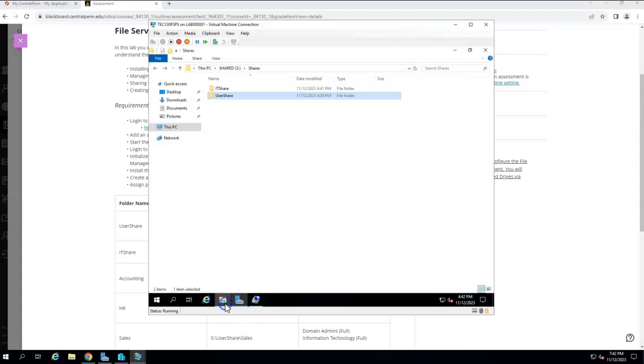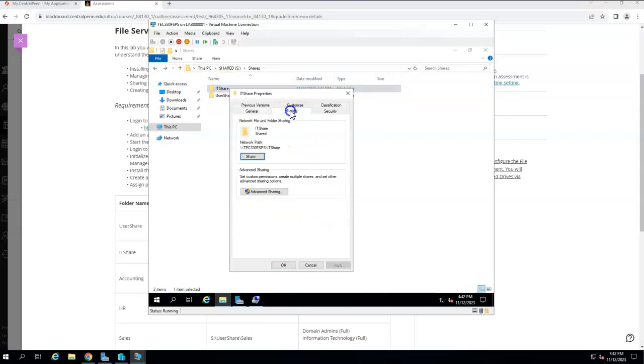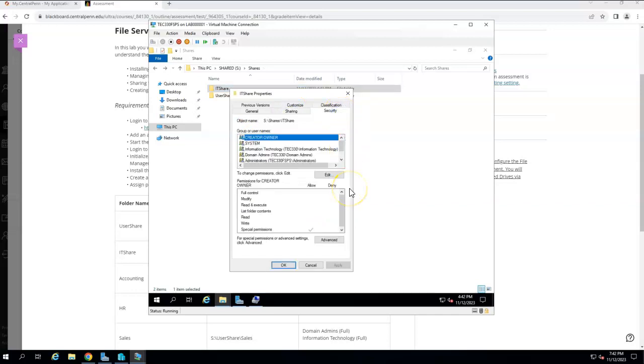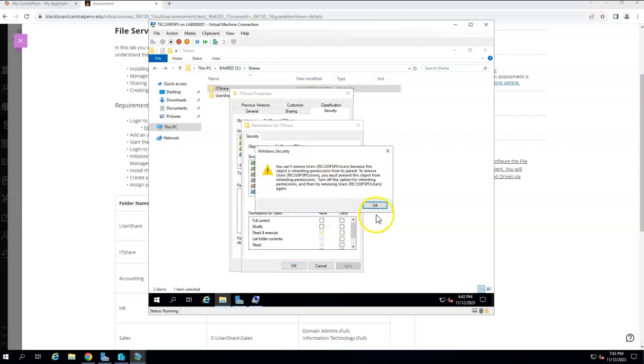Now if we go back to our folder, now we have IT share as well. So go to properties, you can see sharing, and then we can see the security, and we can see that this one only users of the server, which generally are going to be actually we're going to remove this. You can hit edit here, we can remove this users.